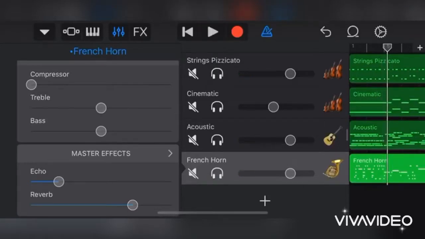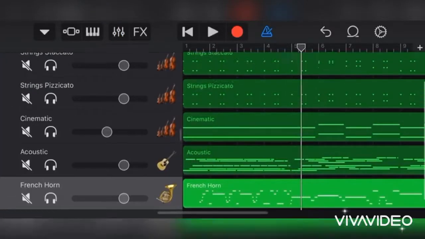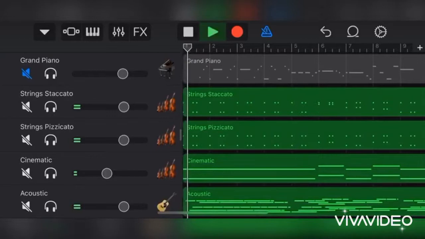So I need a bit of sharpness, so I'm going to increase the treble a bit and boost the volume. I'm going to choose here a little bit of compression to push that French horn in the front. And yeah, I'm done, and I'm going to play this and see.